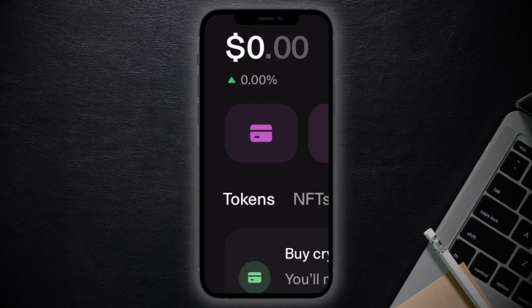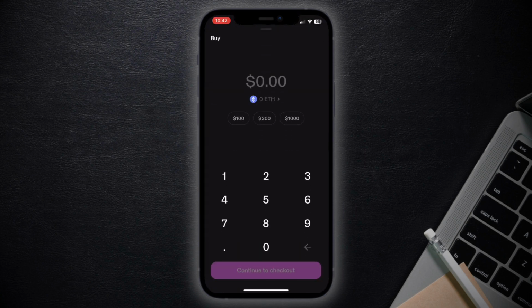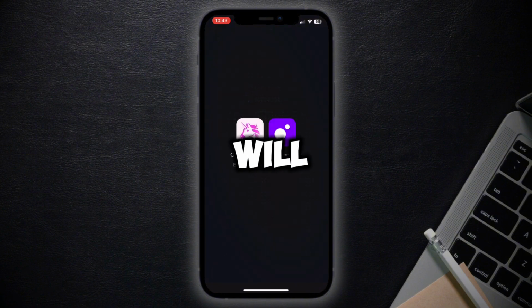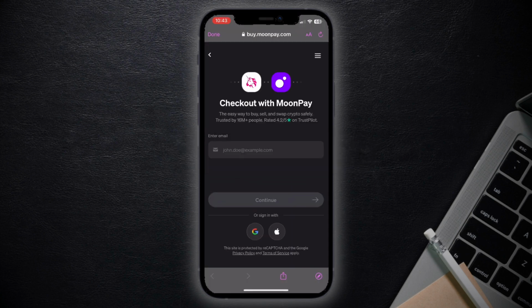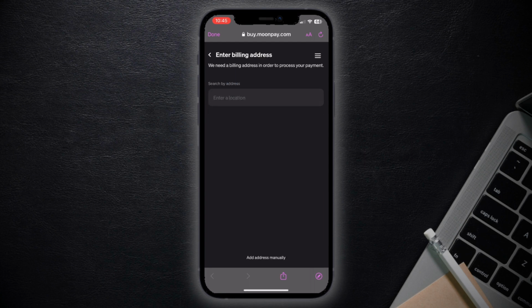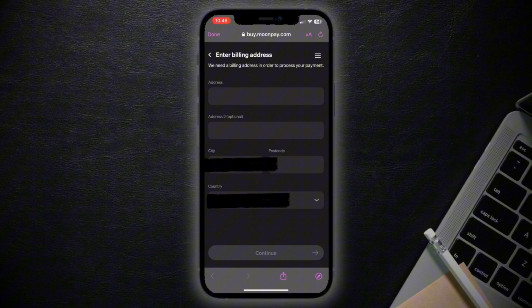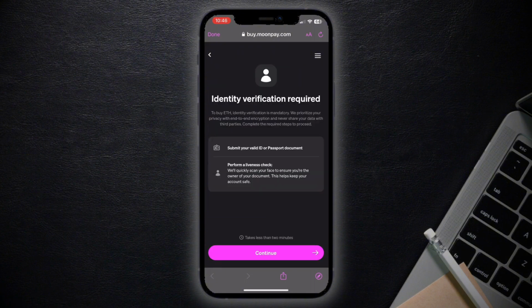Now click on this icon right here and you can choose any amount to put on your wallet. I'm going for $100 and click on continue. It will take you to MoonPay and you have to set it up first before you can buy anything. Now start with creating an account with your email address and continue to fill out your information. Make sure you put in your real information because later on they will ask you for ID and they have to match.